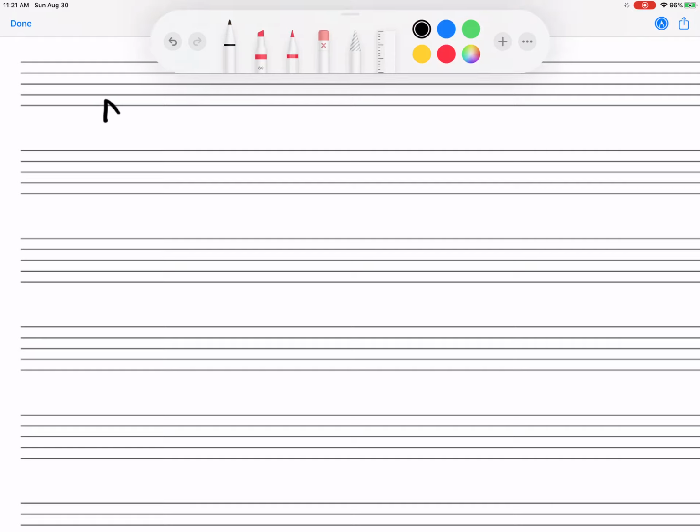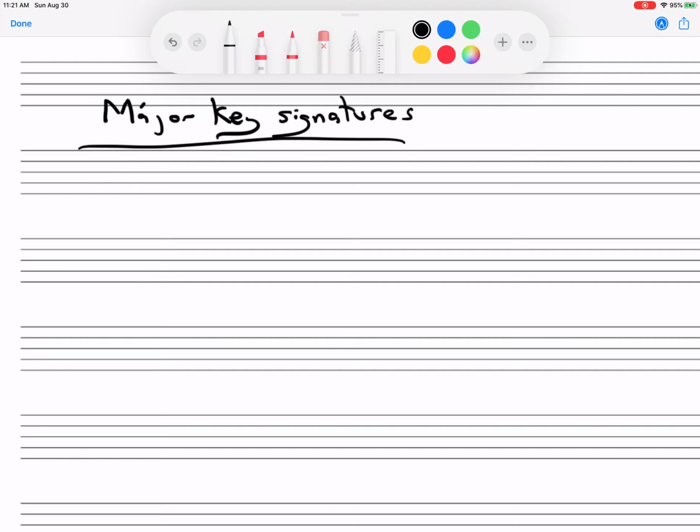So we're going to start with the major key signatures, and you should definitely have all of your key signatures memorized, but I know that the minors are a little bit more complicated, so you can start with the major key signatures. Now, most of you know this acronym.